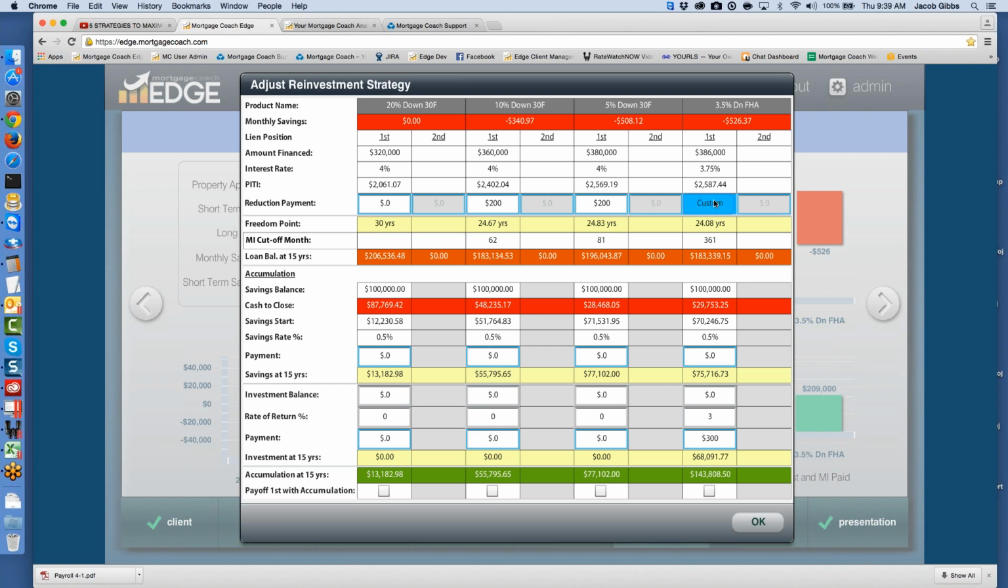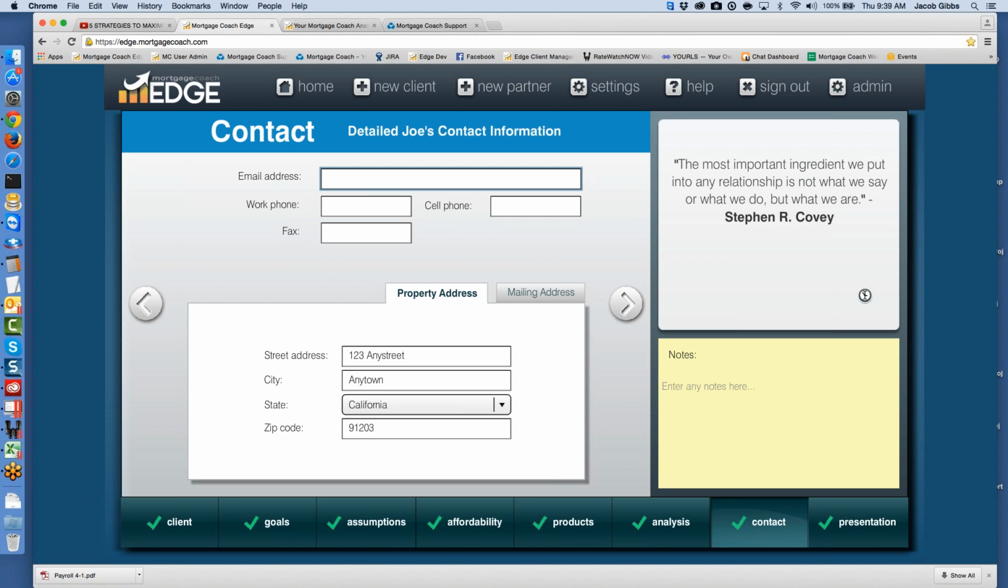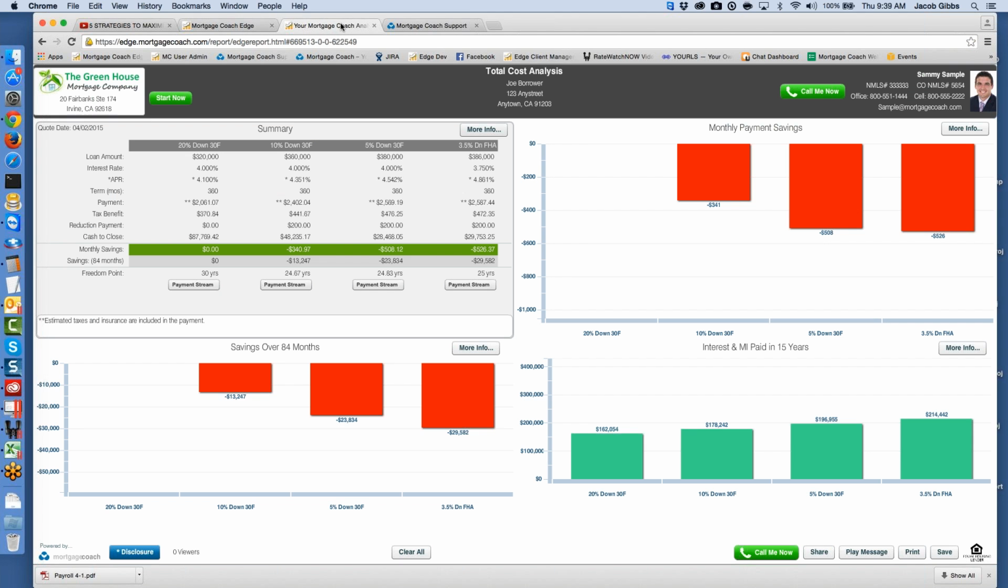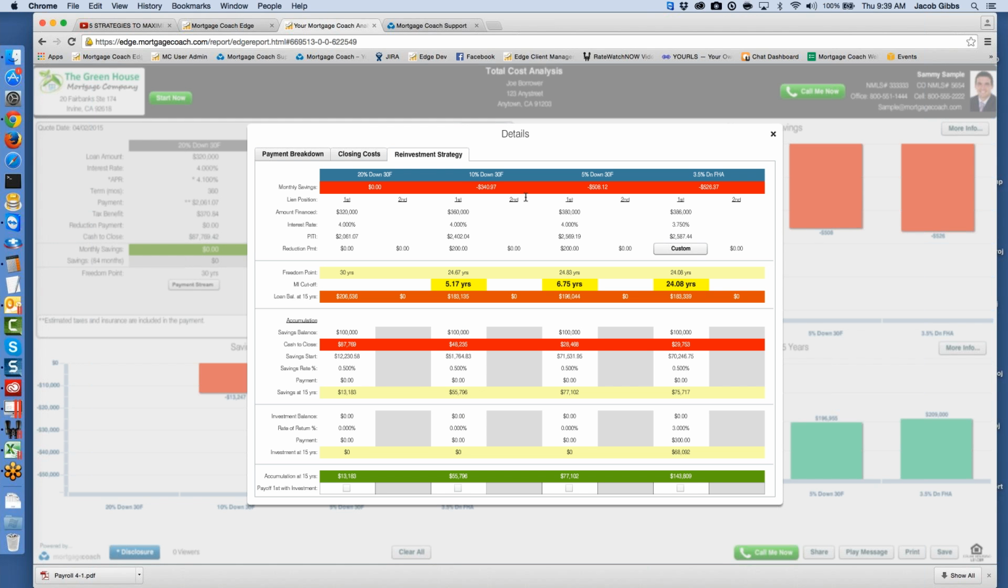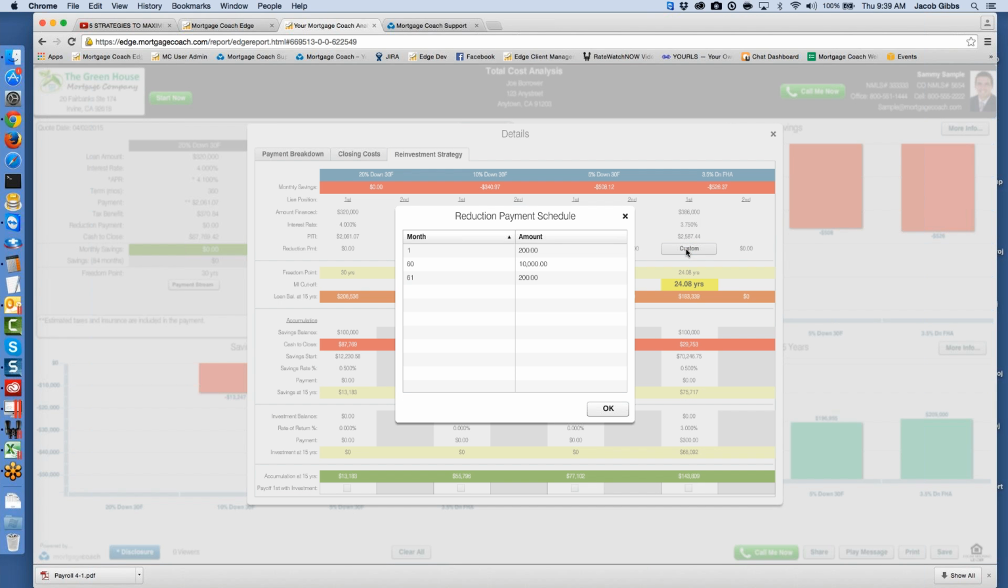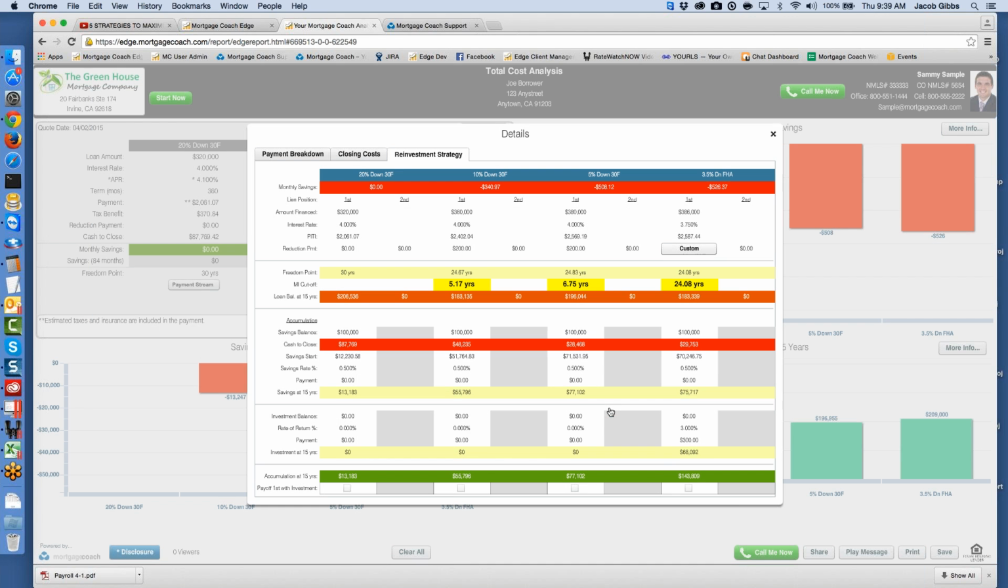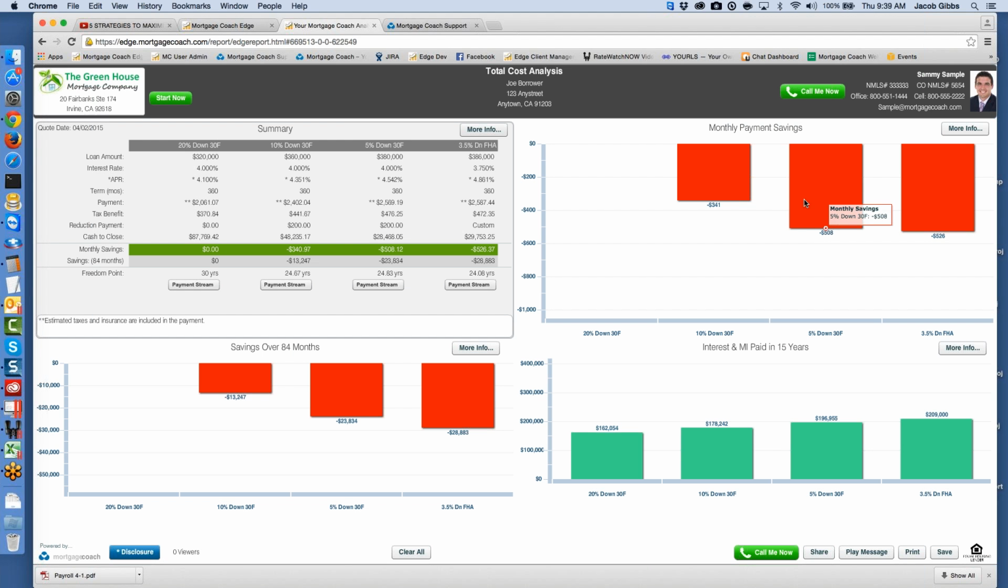Now, when you do a custom like this, it is going to replace the monthly payment with the custom box here. But what that means is that on your borrower's report, they're going to see custom as well. And they'll have a button so they can actually see the schedule for those custom payments.